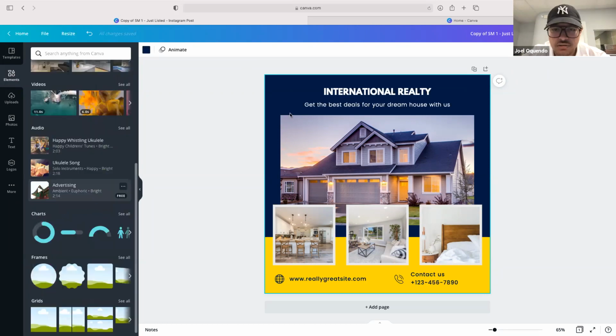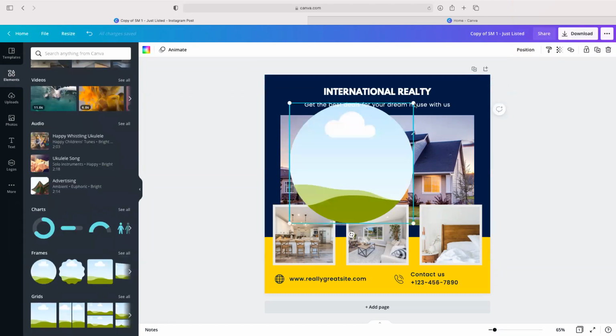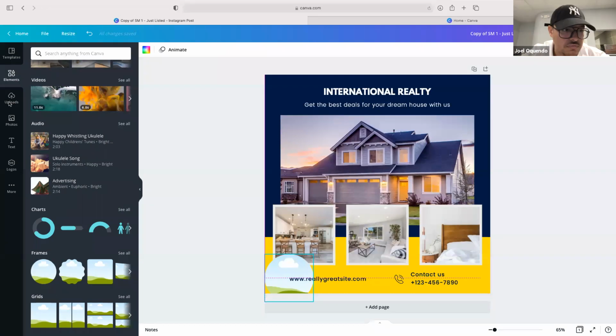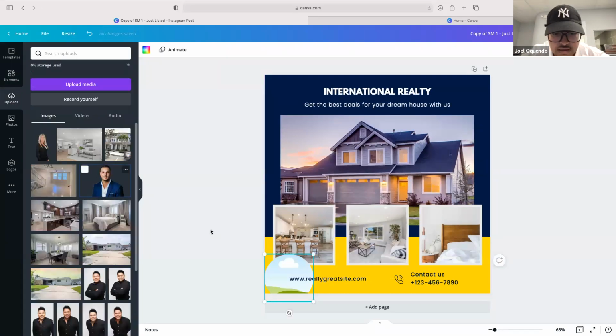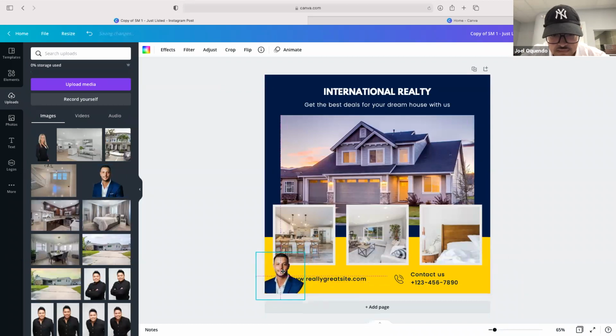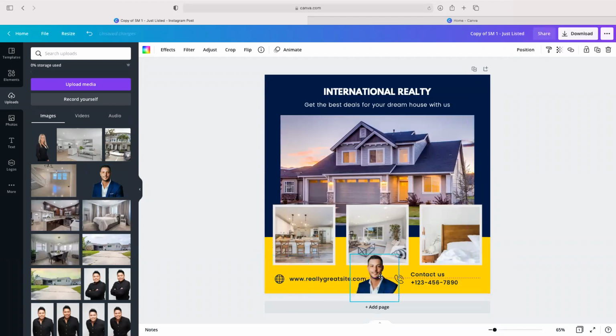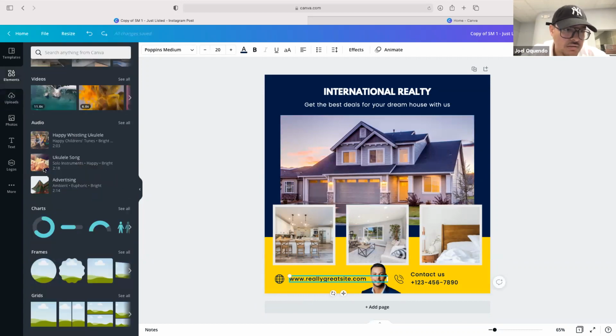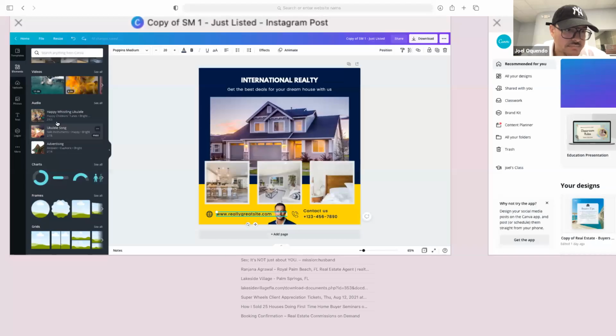So if I drag this frame here and I put it down here at the bottom, and then I come to the photos that I've uploaded, I can drag and drop this here in this frame, and look, it crops him already in the shape of a circle. So you can use this however you'd like.